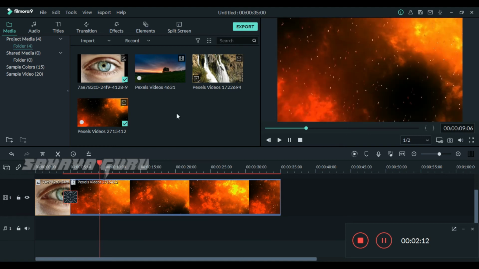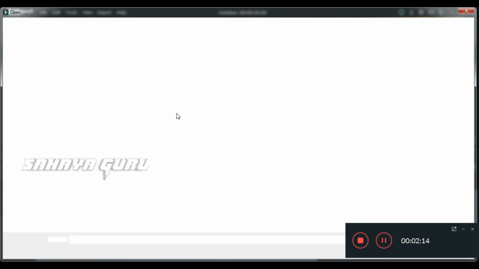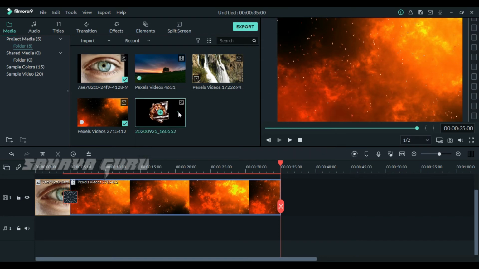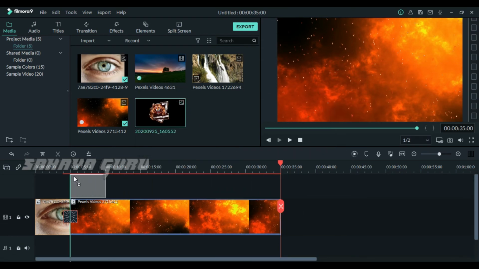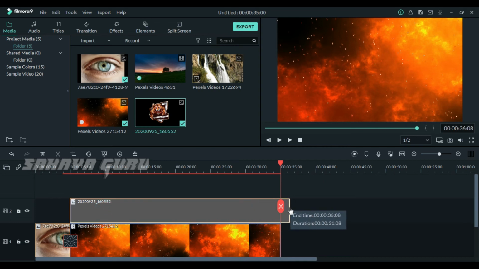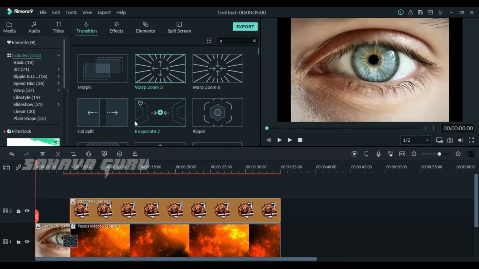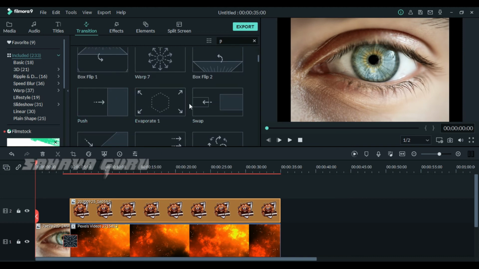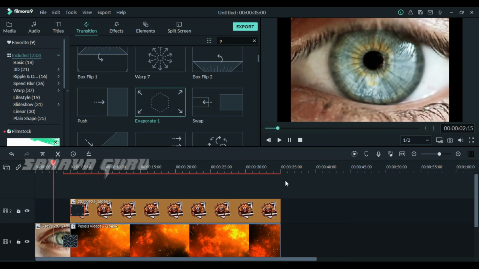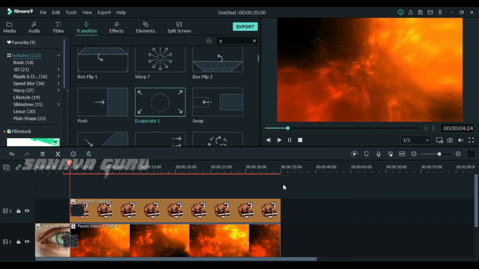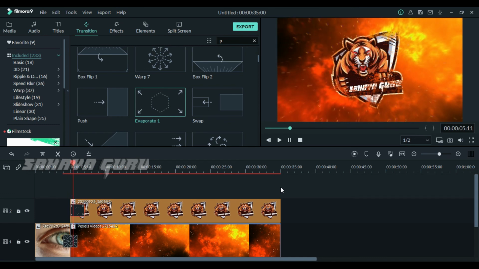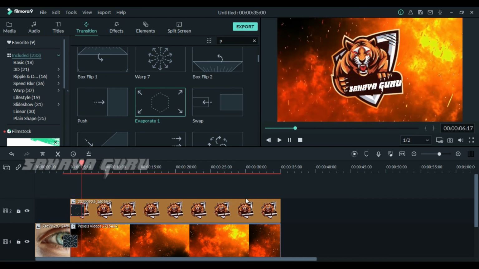Now it is time to insert the logo. Import the logo and add it as a layer. Add the logo layer up to the same width as the video. Then add the evaporate transition at the start of our logo. It's done. Our video is ready.